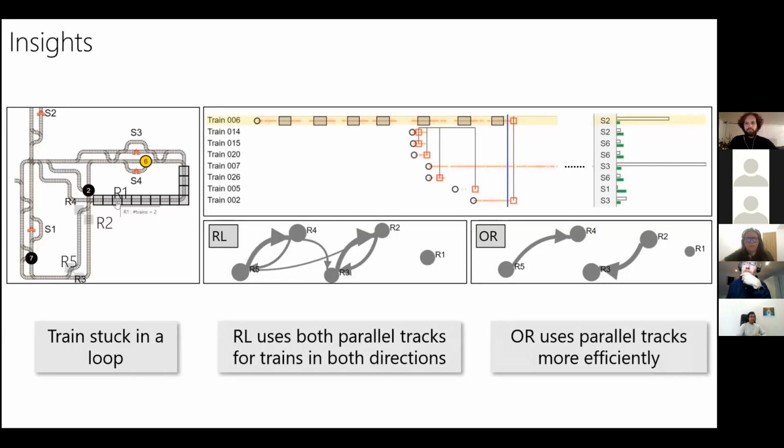In contrast, the operations research solution used the parallel tracks only in one direction each, which can explain the much better overall performance of the operations research approach.